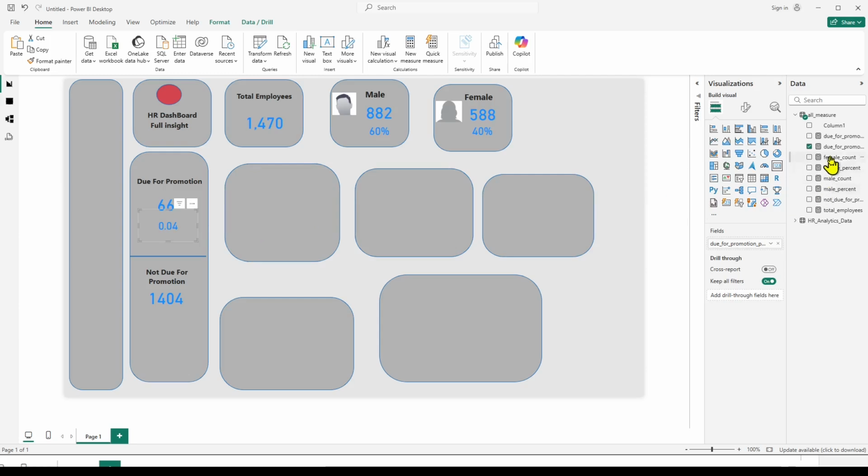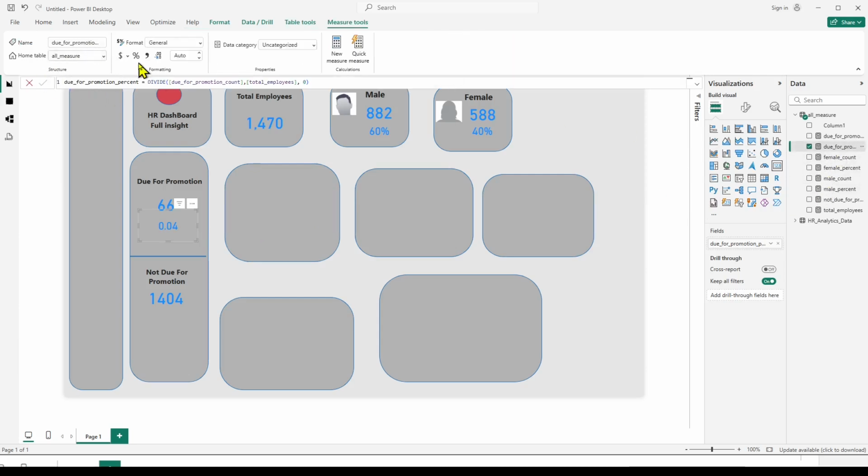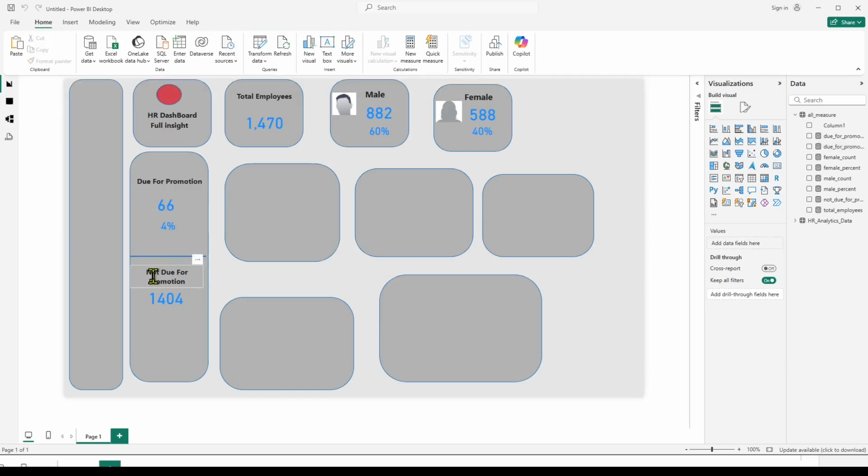It's saying 0.04. I want to show it in percent. So click on this right here. Change the same thing, make it into percent. All right, so 4.49%. Okay, this is good. Turn this into 0, I do not want any decimal numbers. And there you go, 4%, this is good. Now we're going to do the same thing with the not due for promotion.